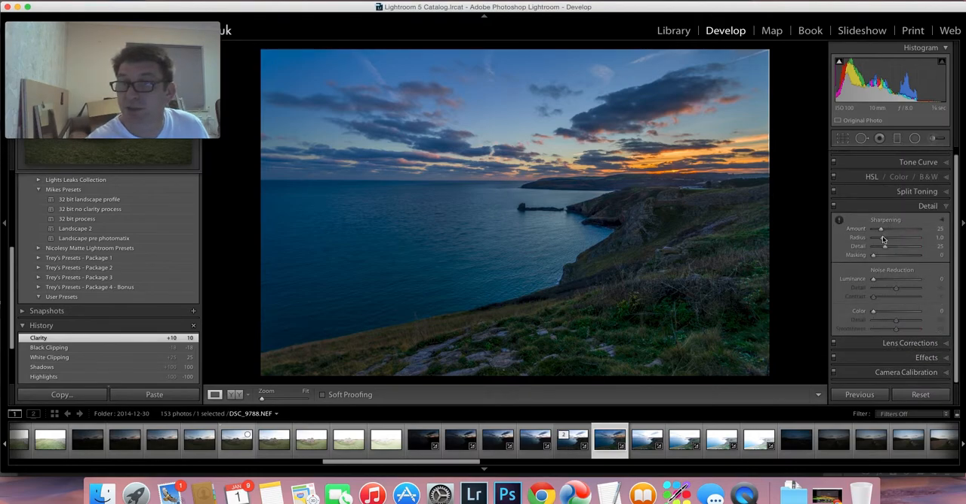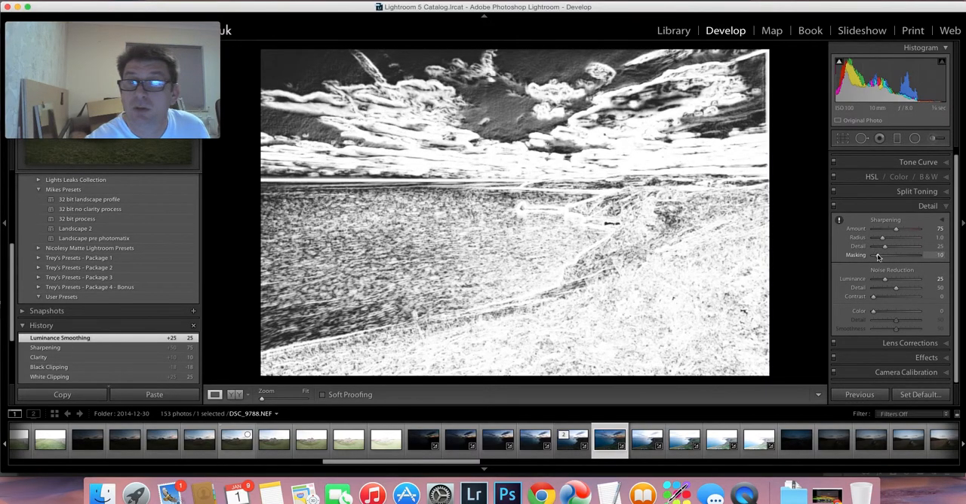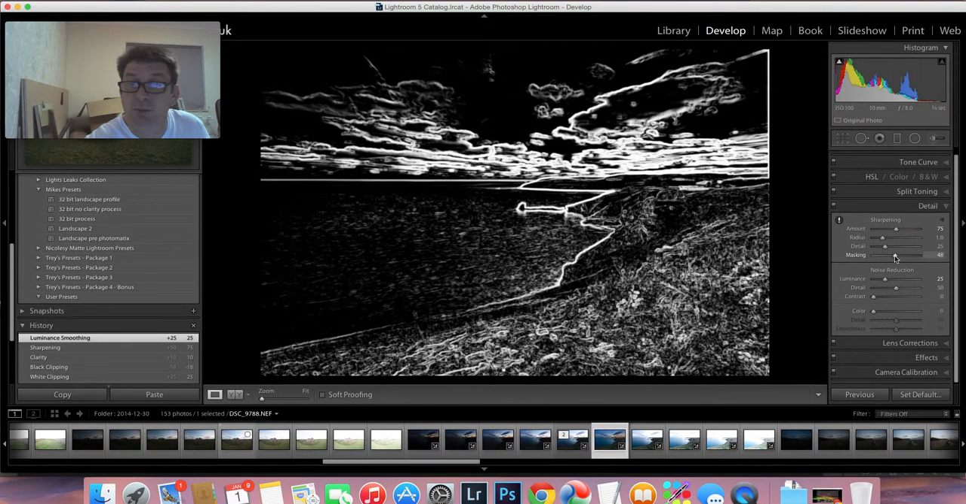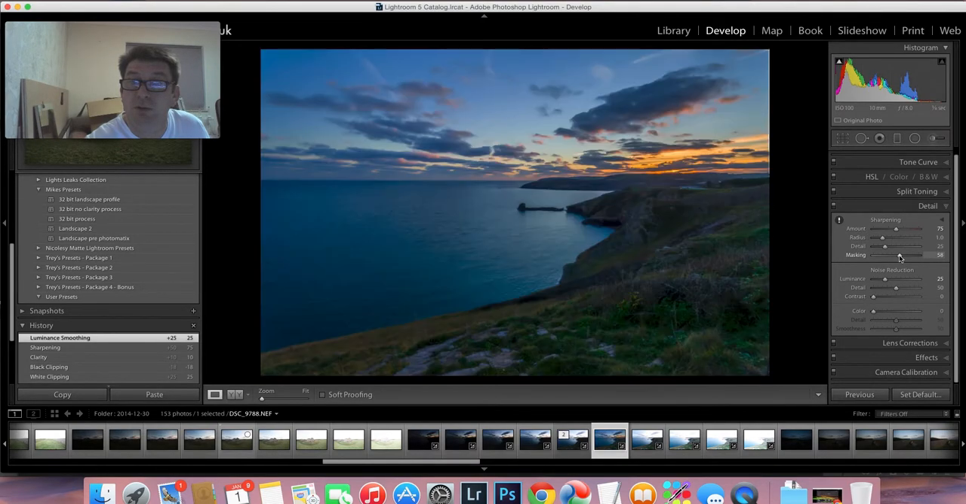I'll take that to detail, and I'll do this exactly the same on every single photo. I hit 75 on the sharpening amount, 25 on the luminosity and masking. Let's take that too, so we've got a nice sharp edge there. That's all of that done.